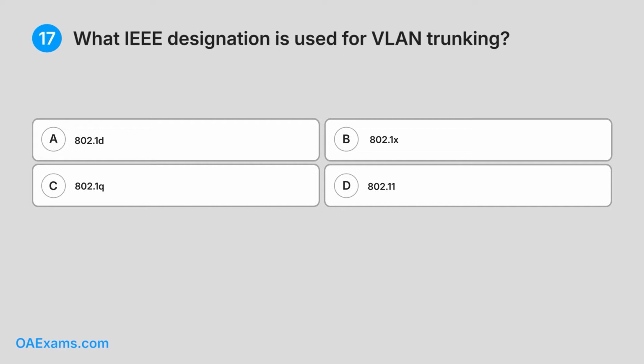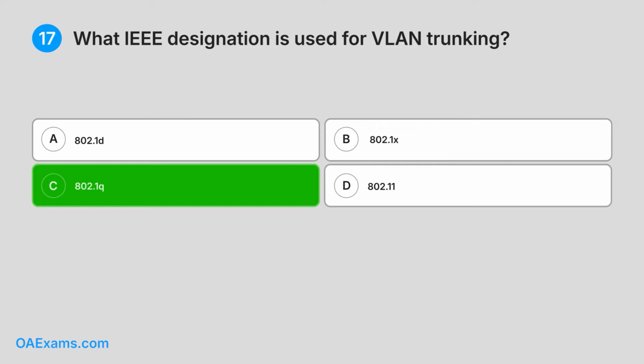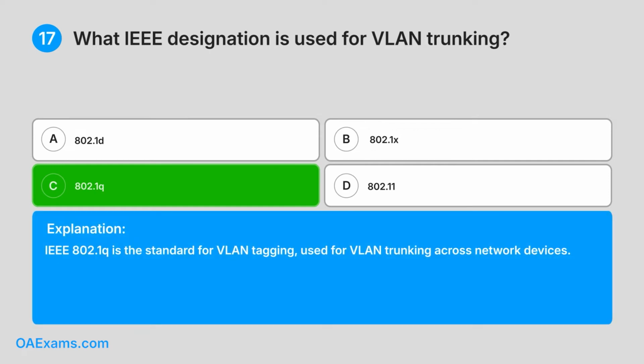17. What IEEE designation is used for VLAN trunking? A. 802.1d, B. 802.1x, C. 802.1q, D. 802.11. What do you think is the answer? Correct answer: C. 802.1q. Explanation: IEEE 802.1q is the standard for VLAN tagging, used for VLAN trunking across network devices.